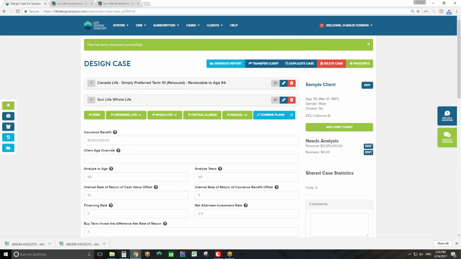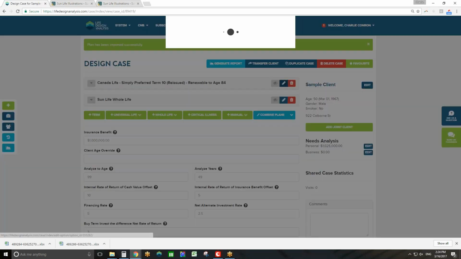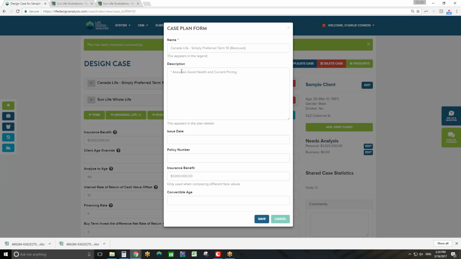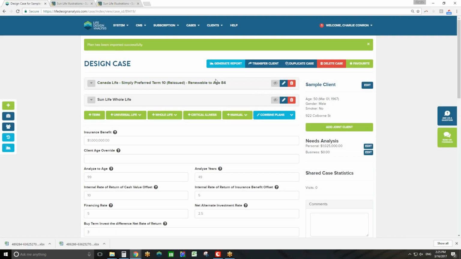Again, I want to show that in these plans, you can change certain things about them. So I've given it a reissue. What I do want to show is that when I click edit, it automatically adds this disclaimer for you, showing that this assumes good health and current pricing. So it's really important to disclaimer the fact that we're taking some risk here. And this is a Sun Life Whole Life.